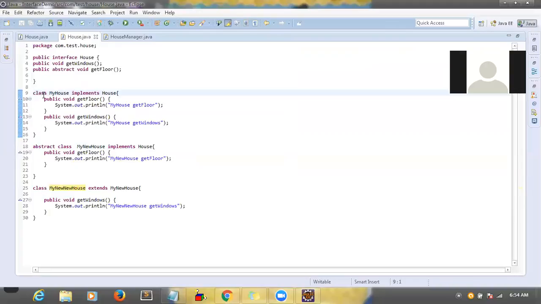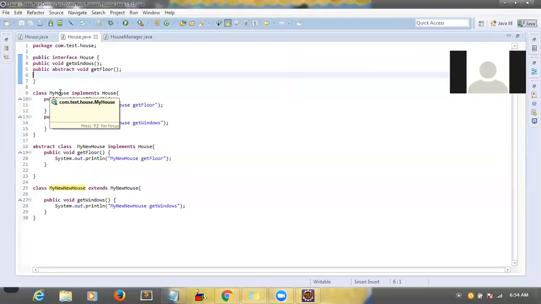In the previous example, I am implementing all the methods, so I am not keeping the abstract here. Can you make one more method in my house? Which method? My house method. Can you implement one more below get window? You want one more method? Yeah, one more method, a public void, just like my house method under the my house.